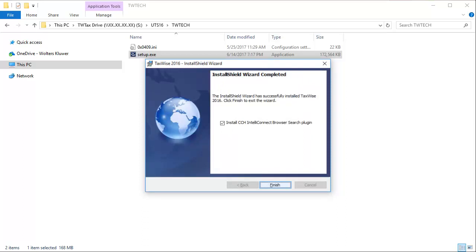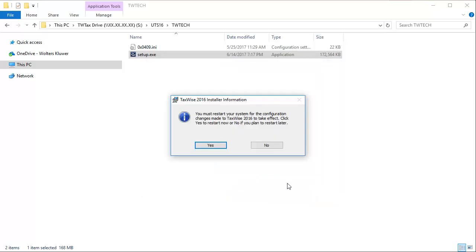Once the installation completes, you can select or clear the option to install the CCH IntelliConnect browser search plugin. And click Finish to finalize the install process. After the installation completes, you will be prompted to restart the computer.